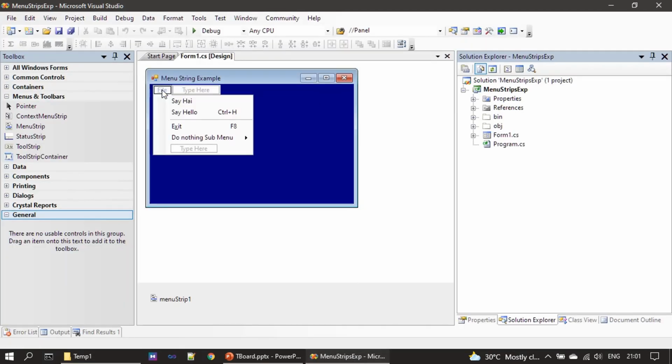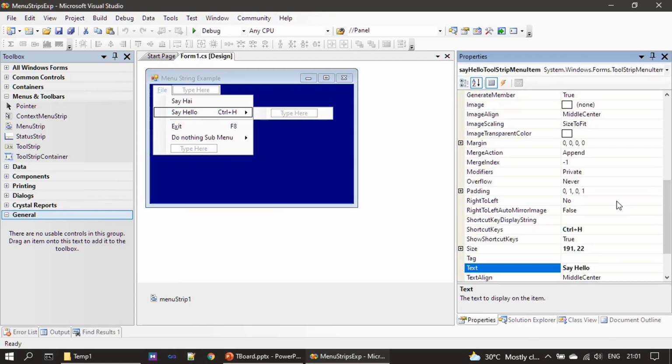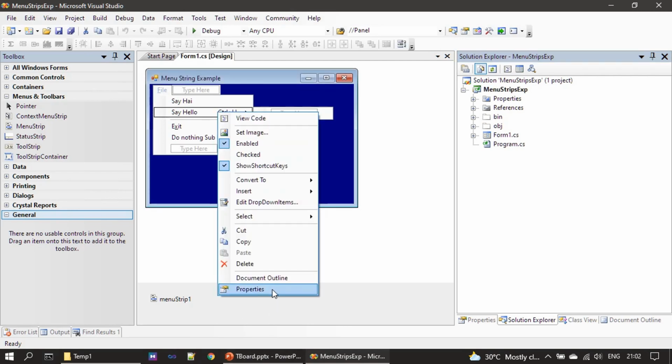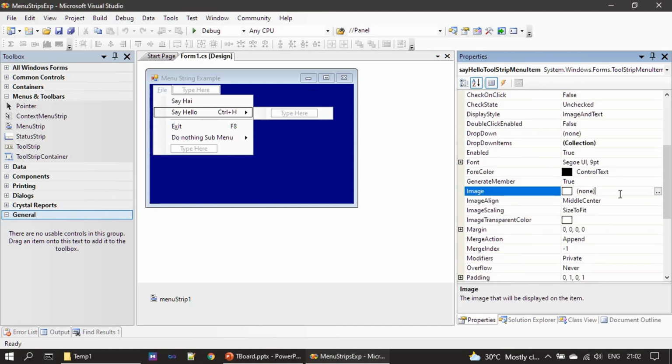So now let's click the Say Hello and choose properties. Then we will click on the image icon. Before that, if you look here in Solution Explorer, there is no image icon yet. Once we add it, you can see an image icon appearing in the Solution Explorer as well. So let's go to the image property.